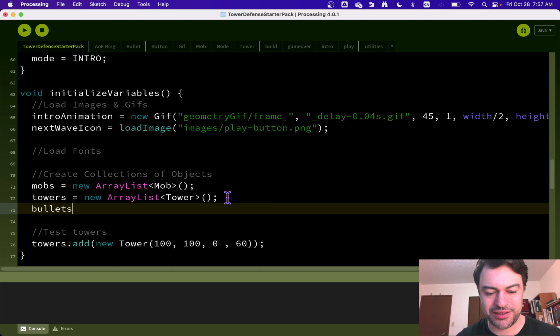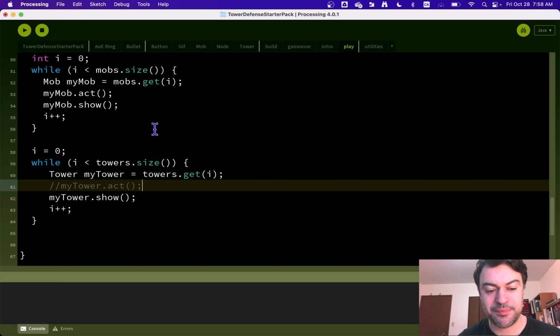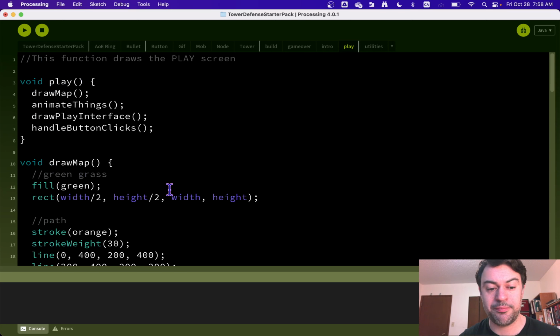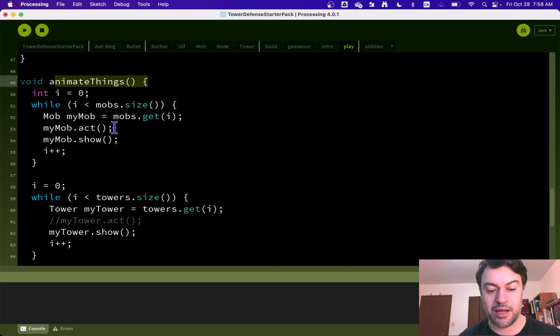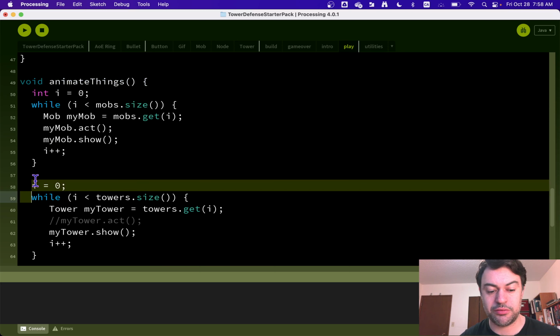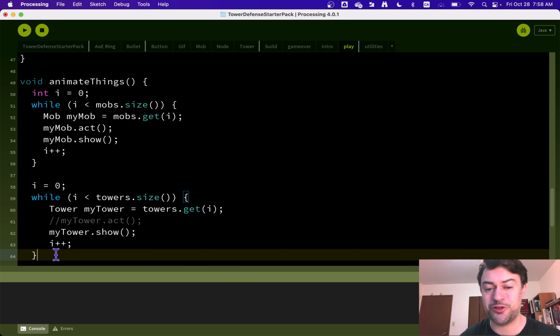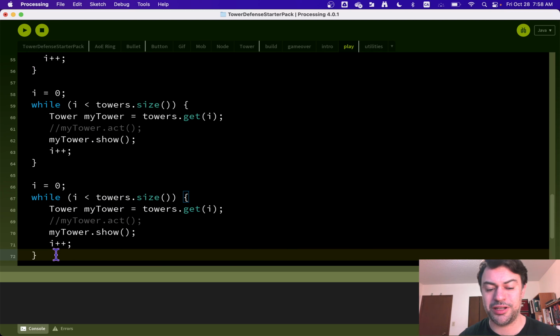And we'll say bullets equals new array list bullet. So now that we have 3 array lists, again, we'll have to have a loop that will be animating everything that gets born into that list. So that's going to be in our animate things in the play tab. And I'm basically going to have the exact same code. I'm going to copy and paste it, but in a future video, we will clean this up.